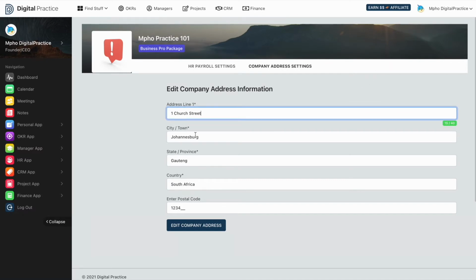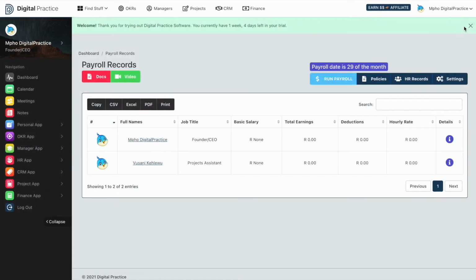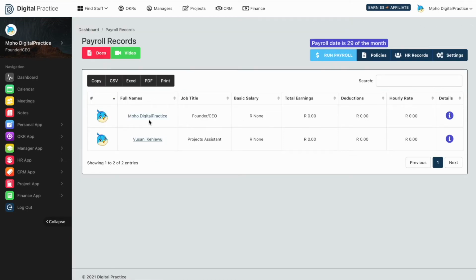Enter address line 1. Enter the town that you are in. Complete the missing postal code. Save the form. Return to the payroll records. Click HR Payroll Records. Select the employee.